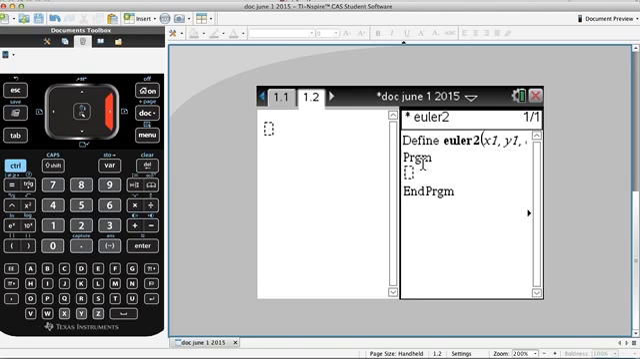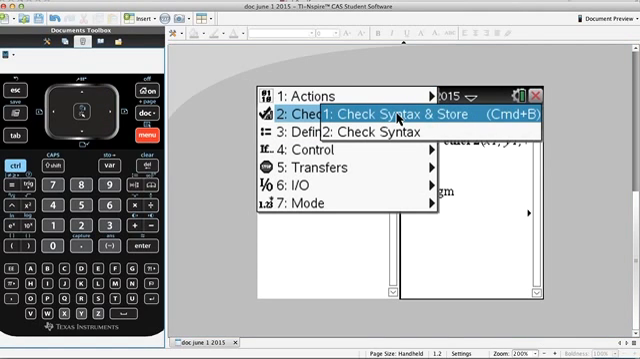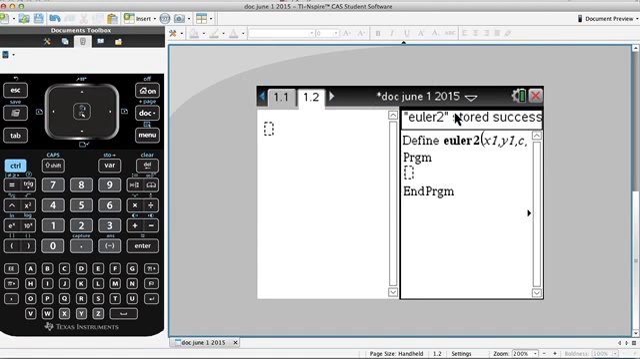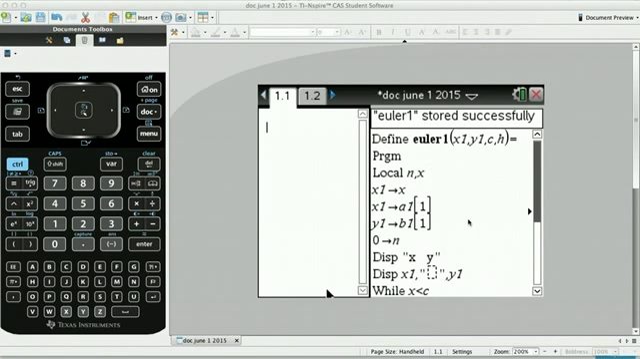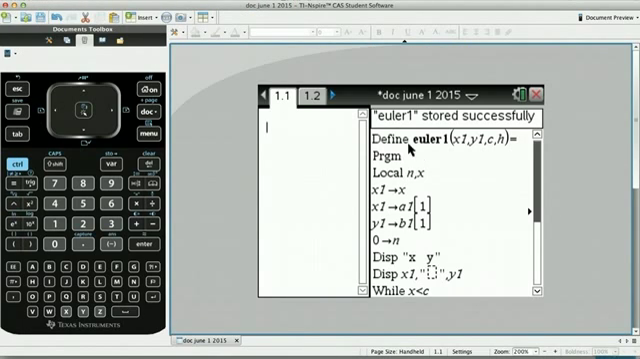The thing you want to make sure you do when you build your program, before it will run, is go into Menu and do what's called Check Syntax and Store. Check syntax basically checks if what you've written makes sense, and if it does, it stores it. If we click that, you can see it says stored successfully for my program Euler2. That means what I've typed in here actually makes sense, so it's going to be usable as a program. So now this is the Euler program that I've written down, taken exactly as it was out of the textbook. And what we're going to do is use this now.